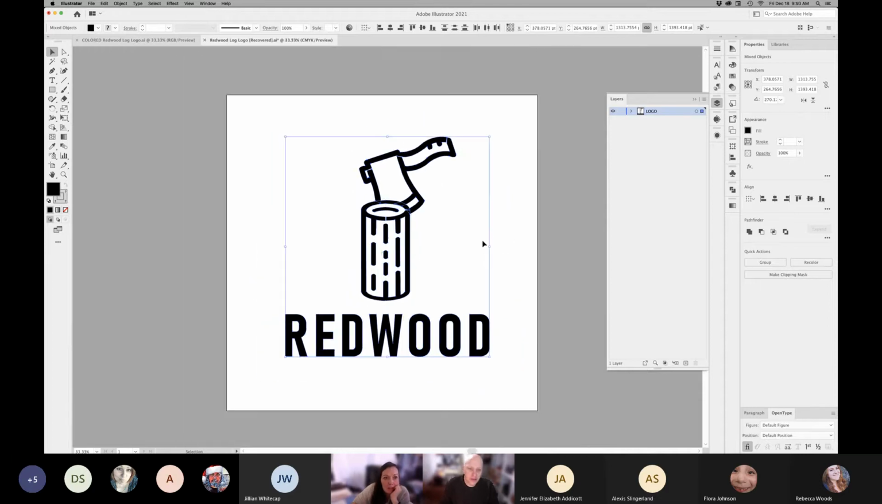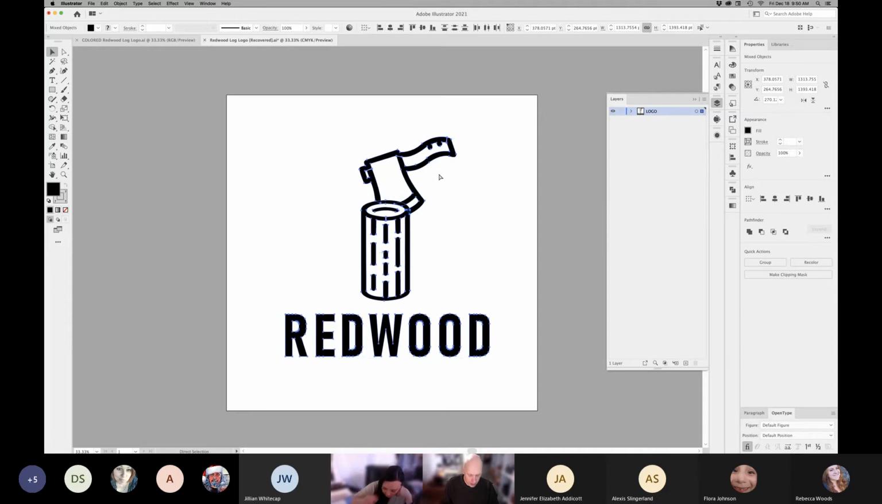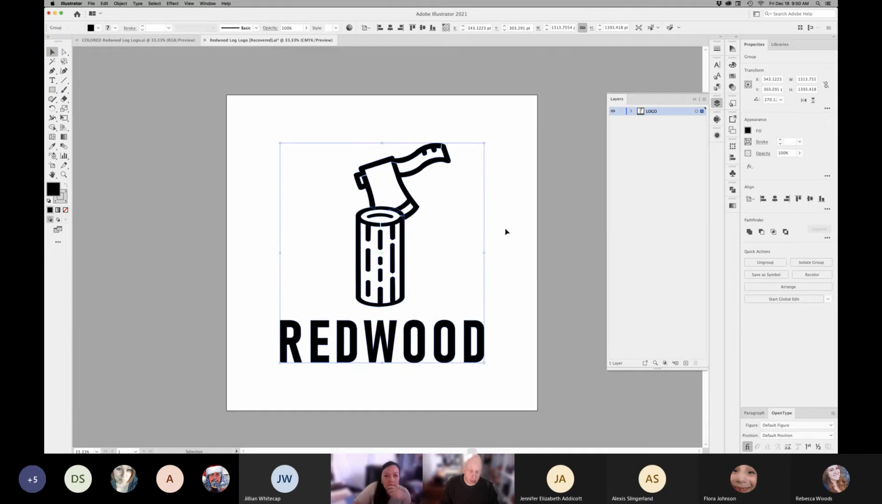If you want to center your logo within your artboard, you can just hit the vertical and horizontal align right there. Ooh, maybe I should group that first. And then that'll be perfectly centered in your artboard as well.